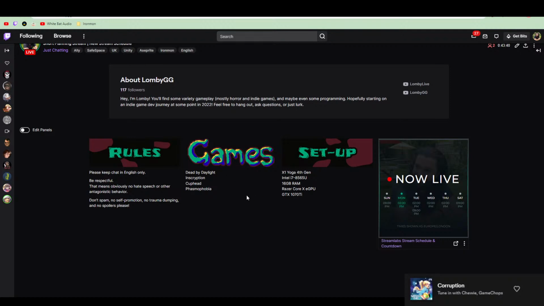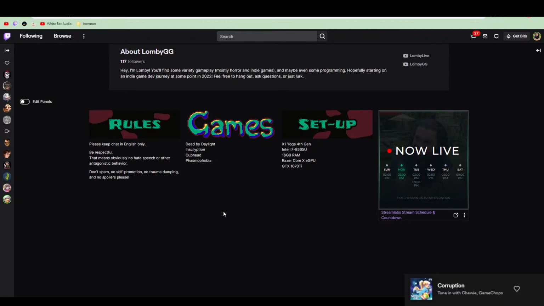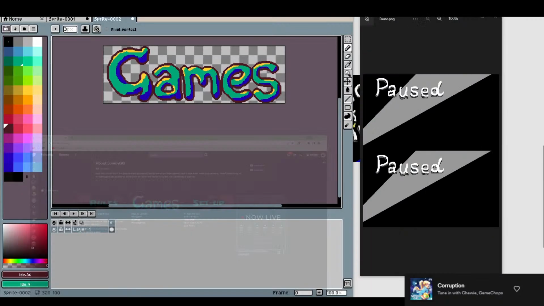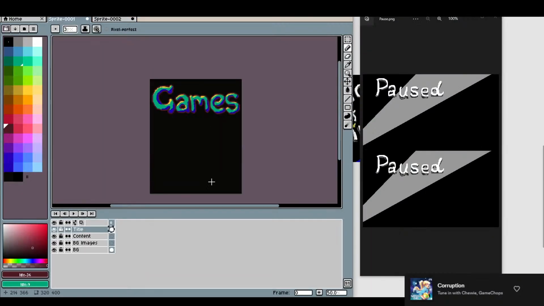I would be quite tempted to swap this for icons though. So instead of writing out Dead by Daylight, Inscription, etc., draw a little icon representing the game. Which would take me back to this panel design, and we can just extend downwards when we want new games on it.